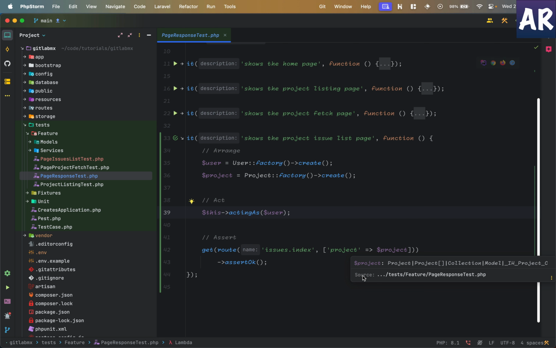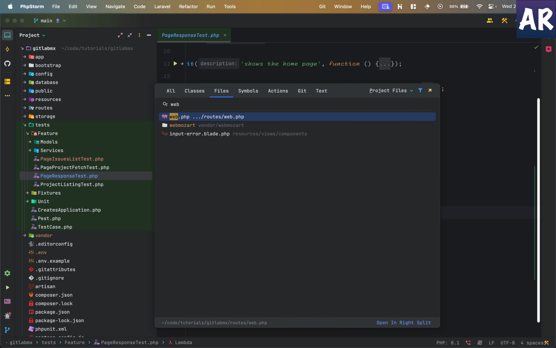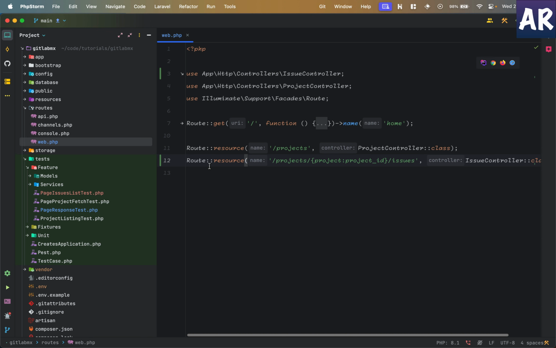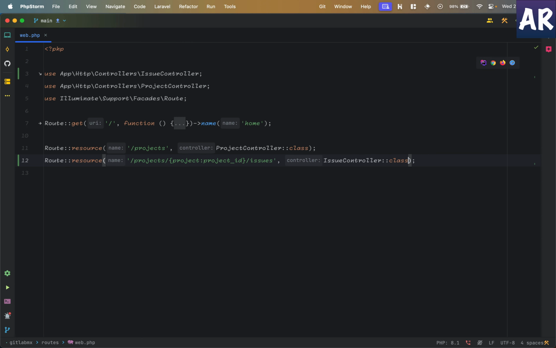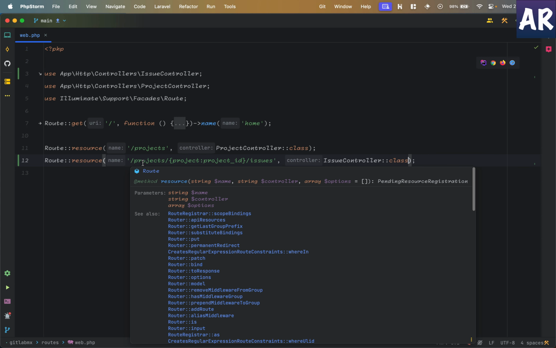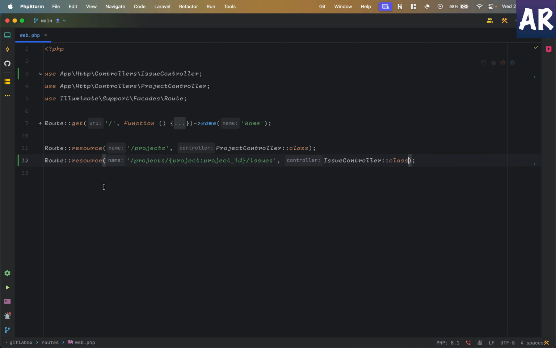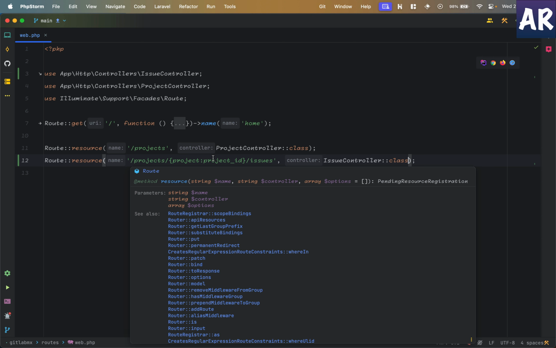the page loads. Now when we are talking about this route, what we have done over here is this. So I've defined a resource route for issues. The URL over here for every issue is projects slash, and then I'm taking the project ID. Basically I'm doing a route model binding over here, if you're not clear.